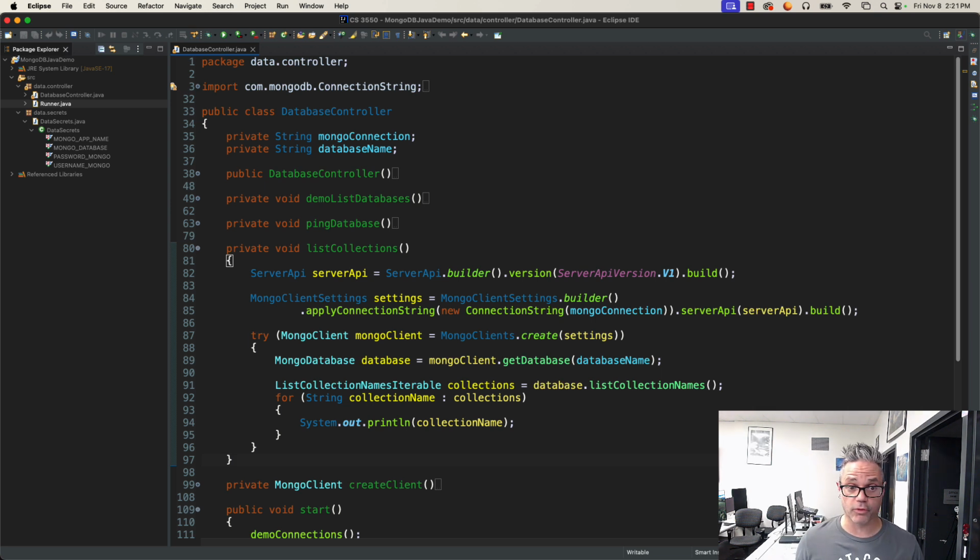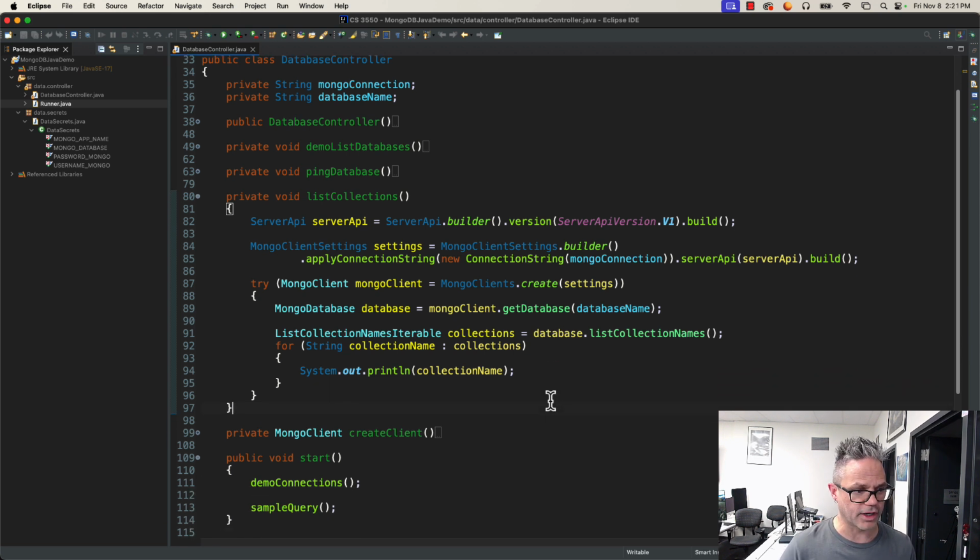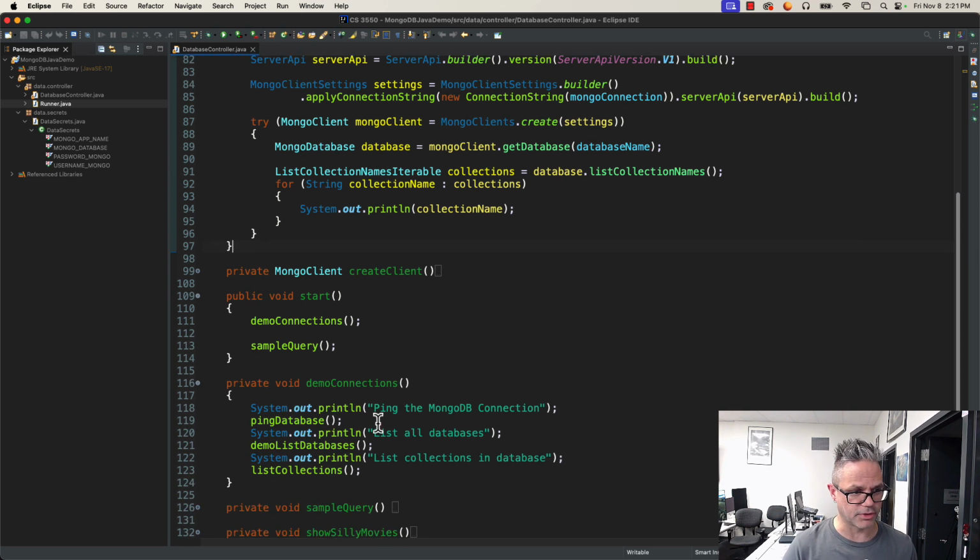And then just using a standard for each with the string, I'm going to say String collectionName inside collections, that iterable list. I'm going to just print out the collection name. So I can simply output that value out of there. It's really quite easy just to output that information. And so that's what we have right here for doing that demo connections. You can see that I'm just going to print that all out.